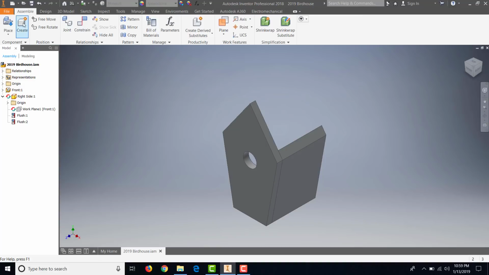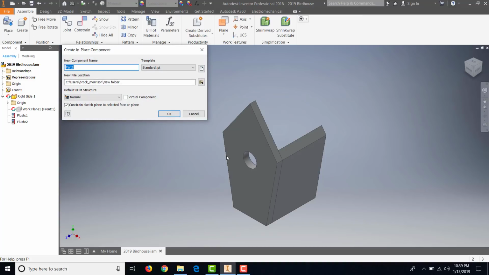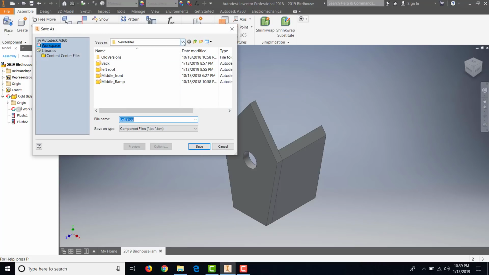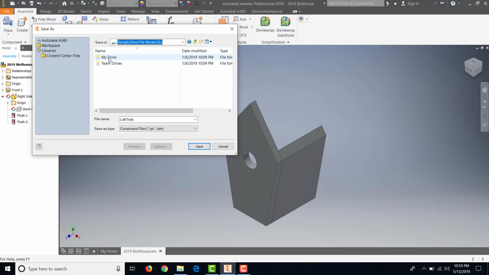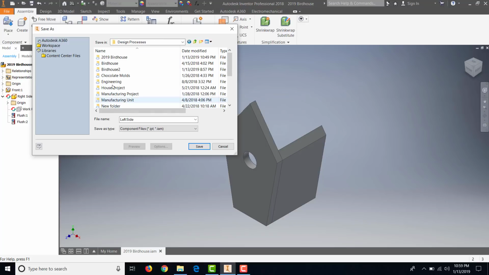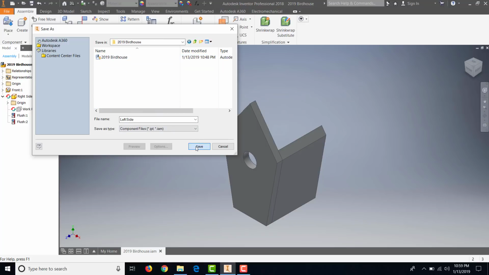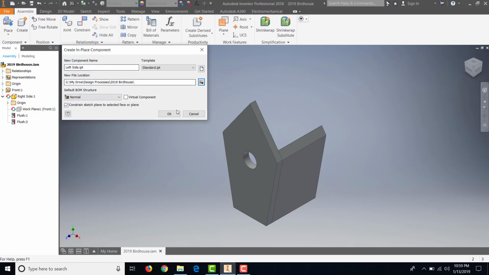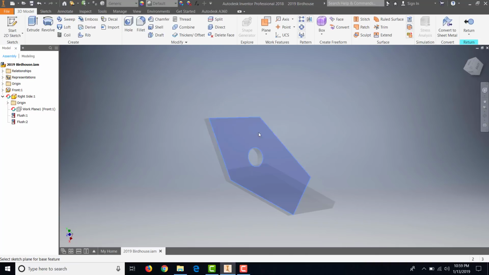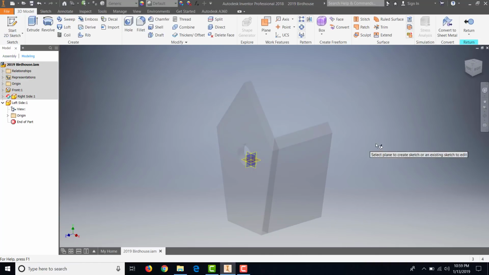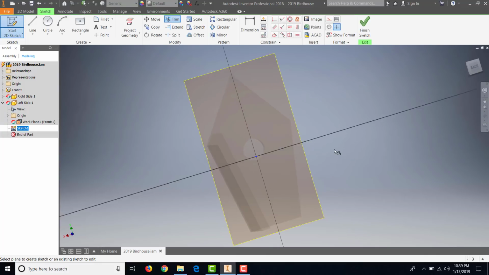Okay, let's create our next part. This is going to be the left side, so the left side of the birdhouse extending back, L-E-F-T. We're going to find our folder. Folder is going to be in your Google My Drive. Click OK. All right, I'm going to rotate this around, click this side, start 2D sketch, click this side.